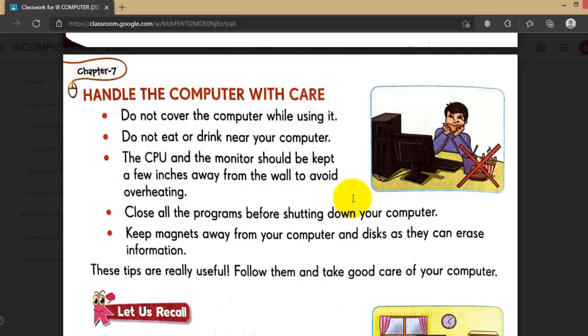Close all programs before shutting down your computer. This is very important, how to turn off a computer. I think we have already learned this in class 2. Before shutting down our computer, we should close all the programs which are open inside our computer, and after closing all the programs, we should shut down the computer.